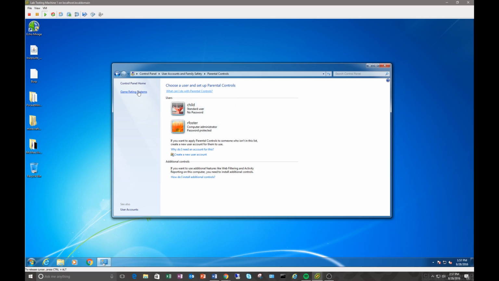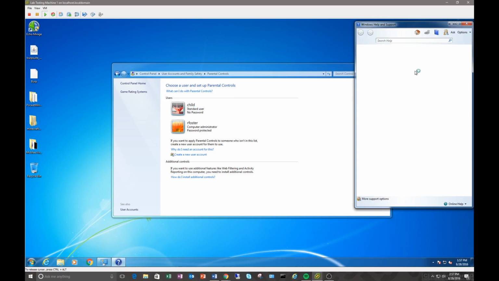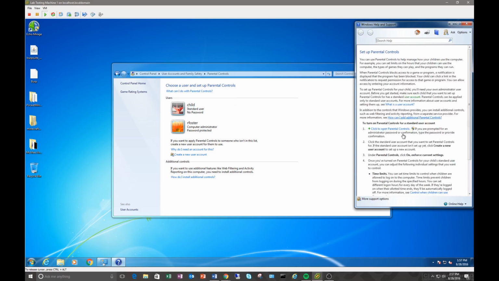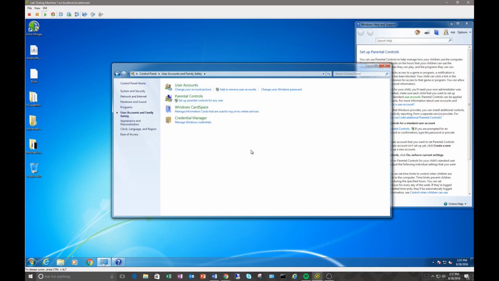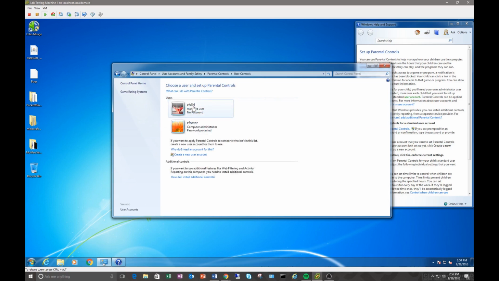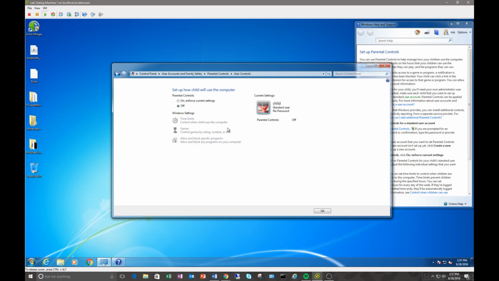So we have game rating systems, etc., etc. You can click your help here. It'll kind of tell you what all you can do with those. But let's show you. So let's manage these. Let's set up these controls for the child. So the first thing we're going to do is, how do we want to do this? Well, we want to turn them on, and we want to enforce these settings. So there's time limits, there's game ratings, and program limits.